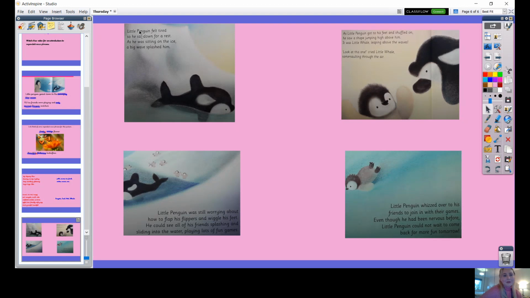So this one says, little penguin felt tired, so he sat down for a rest. As he was sitting on the ice, a big wave splashed him. Now we have already got an adjective here, haven't we? Because we've got the word big, and that's an adjective. But is that the best adjective we could use? Maybe we could make that one an expanded noun phrase to make it just that little bit more interesting. We've got the noun ice, but there's nothing to describe that. So maybe we would like to write a sentence to describe the ice. It's up to you.